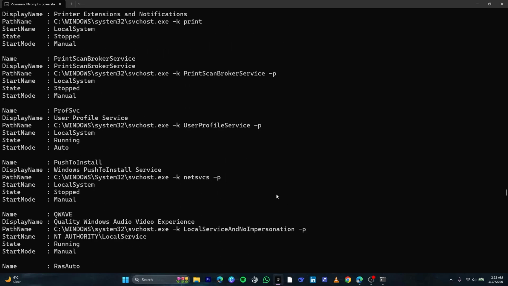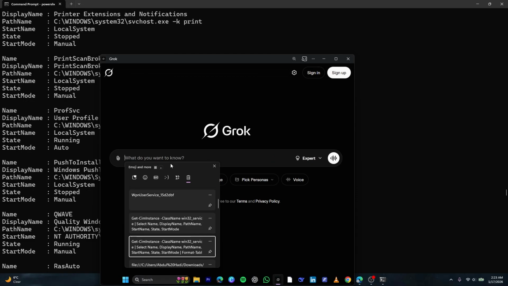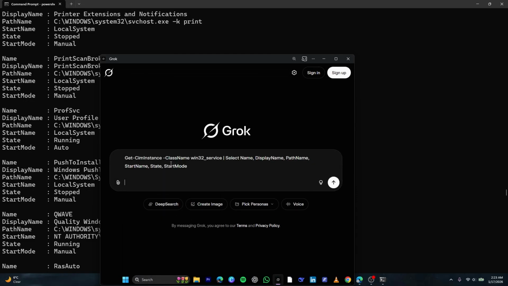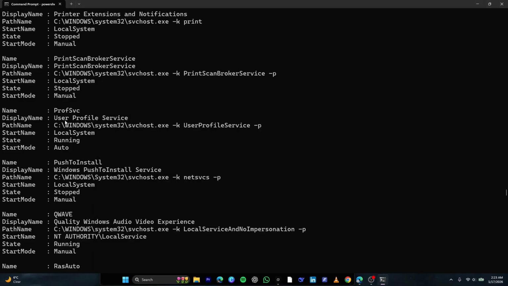Well, it's taking so much time from us. So how about we exclude the system32 executable paths actually, and we'll see what else is left. To do so, I'm just gonna open Grok. I actually don't know how to do that, so let me give this command and tell this guy to exclude this path.